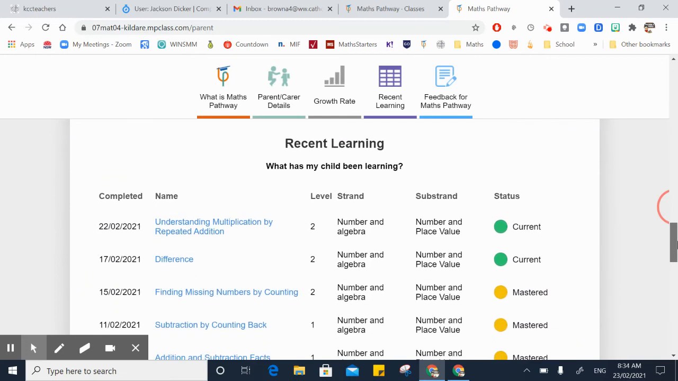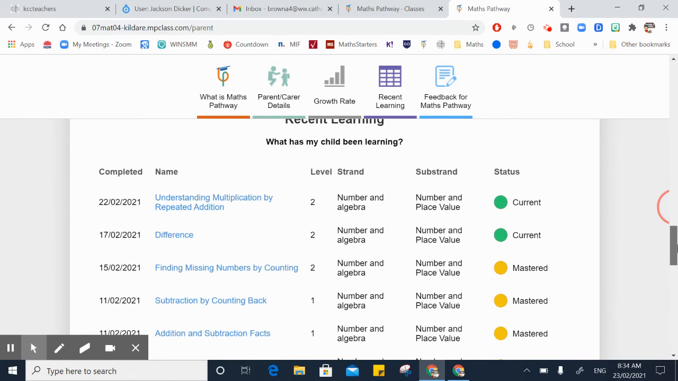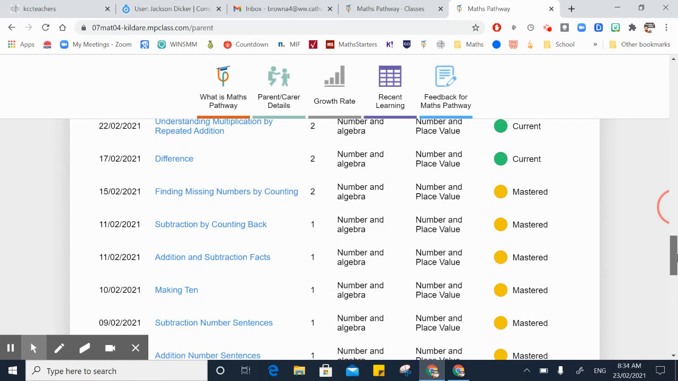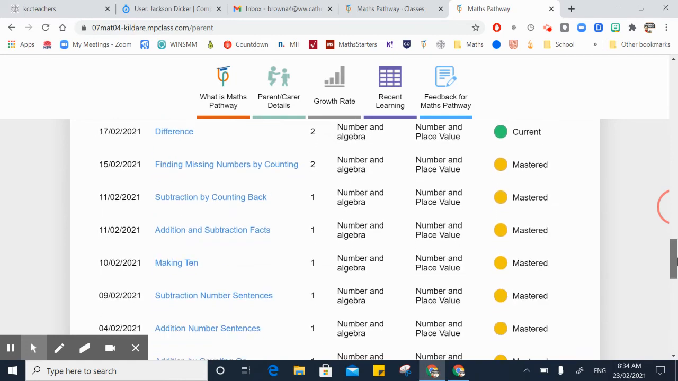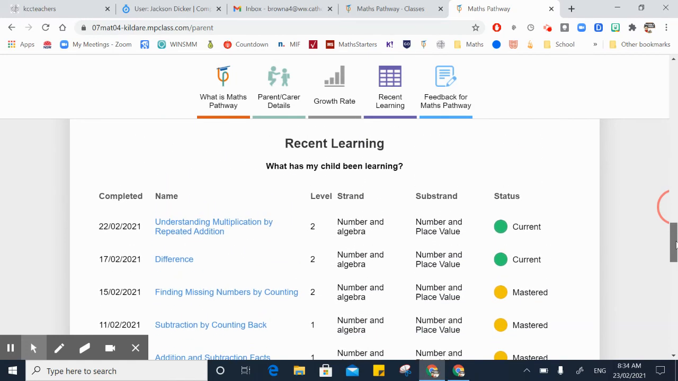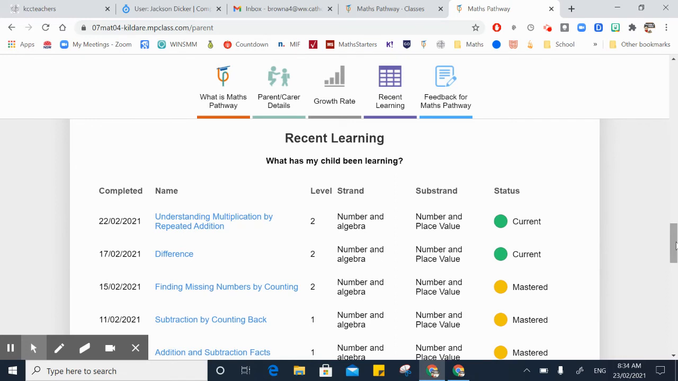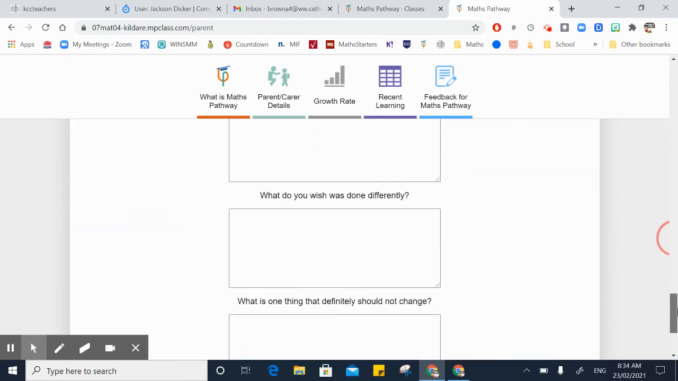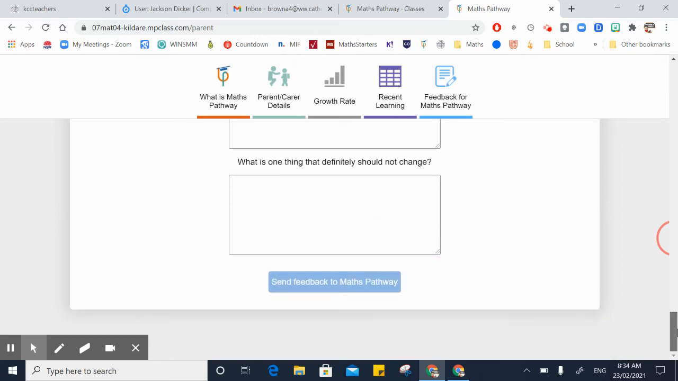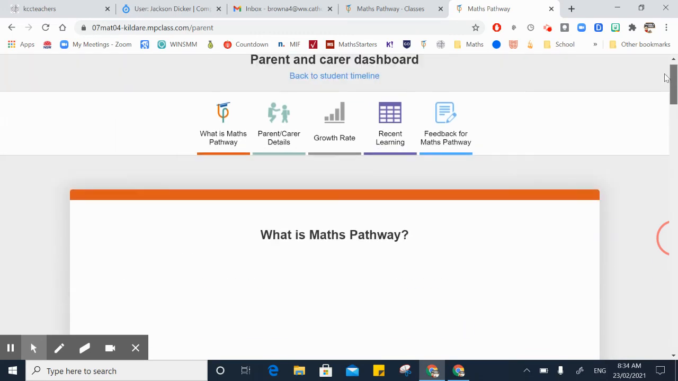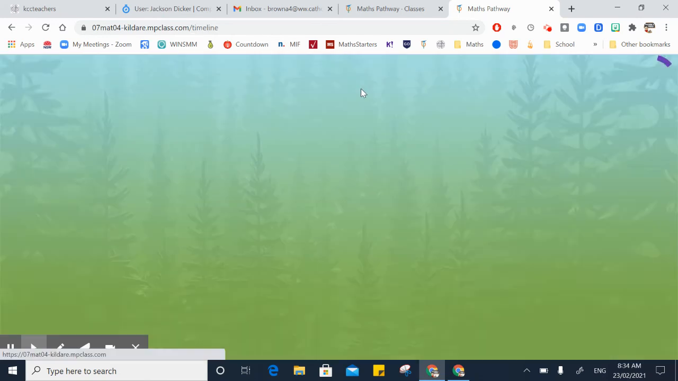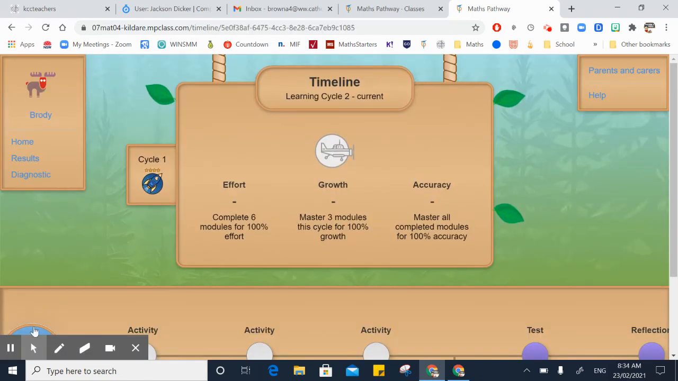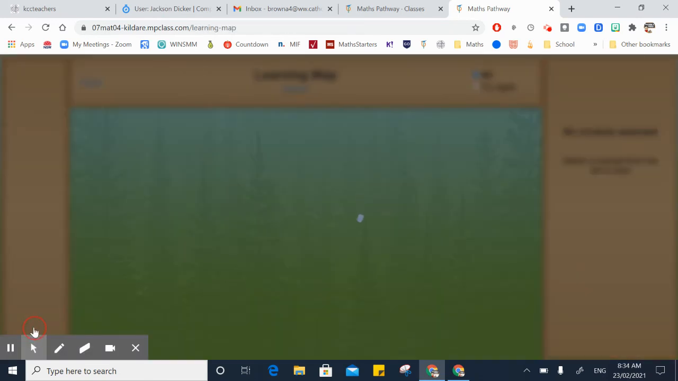You can also see here the recent learning, so what your child has been learning. If they're gold, they've completed them and mastered them in the test. If they're green, that's what they're currently working on and have completed the modules but haven't completed the test for those modules. And you can also provide some feedback to Maths Pathways if you think that there's something that they can do better.